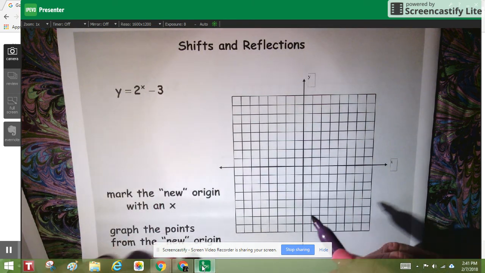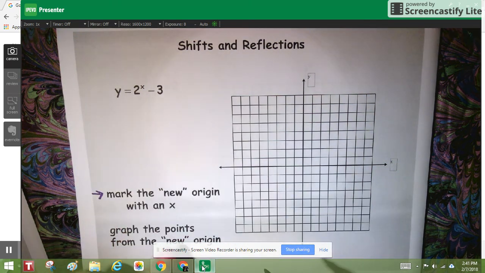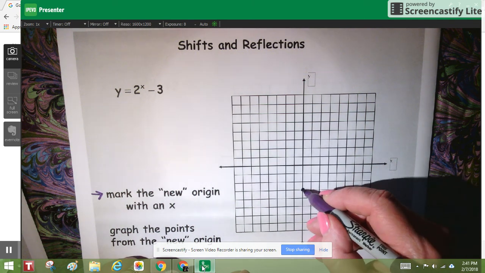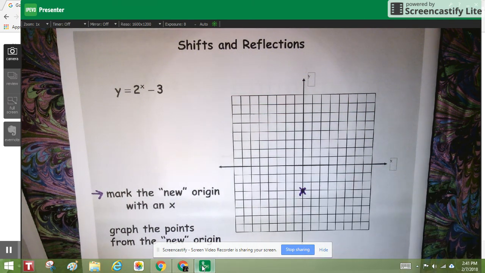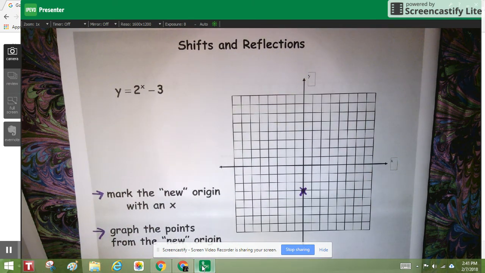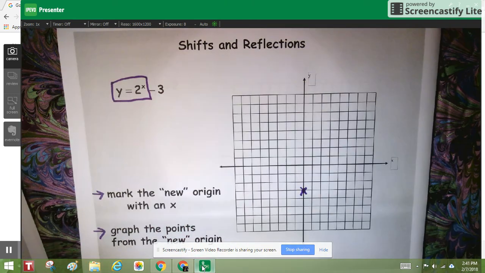So I'm going to now mark the new origin with an x. So my new origin is going to be 0, 1, 2, 3, -3. I'll mark it with an x right there. I'm going to now graph all of my points from this new origin. So I'm going to now graph my parent function from that new shifted origin.